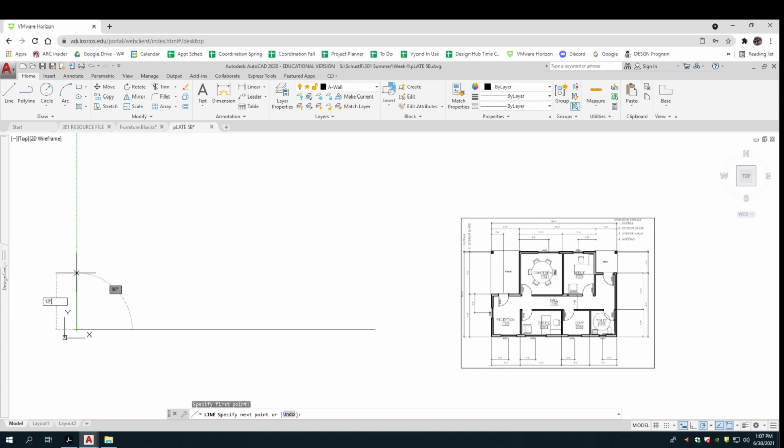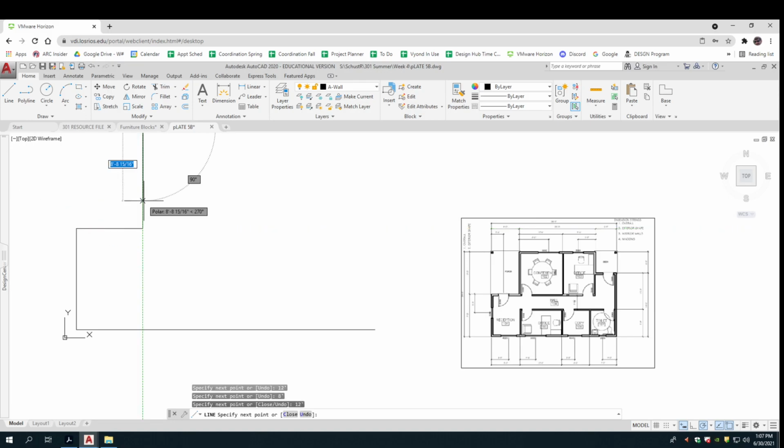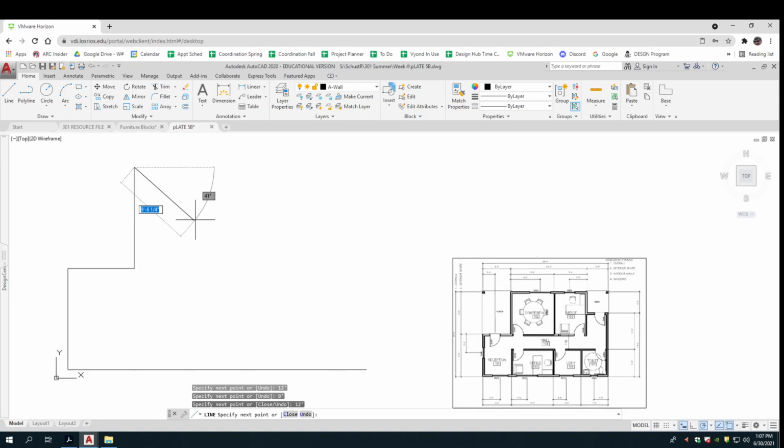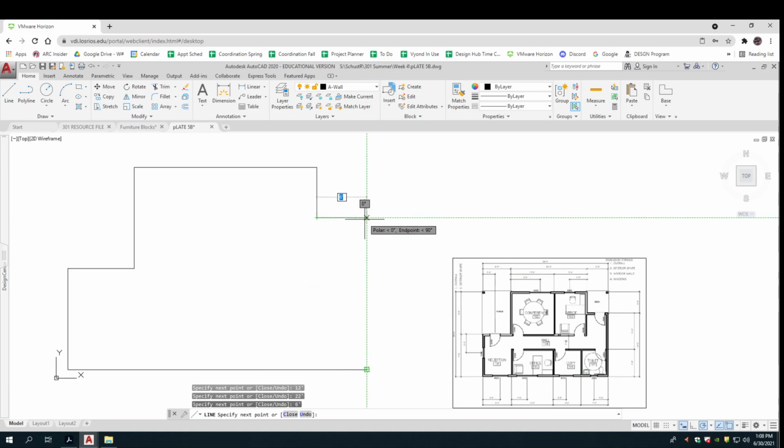And I have to put the foot symbol in there. 8 foot. 12 foot. 22 foot. 6 foot. And now, hopefully, when I come back, yeah, it says 6 foot. That was my little double check.